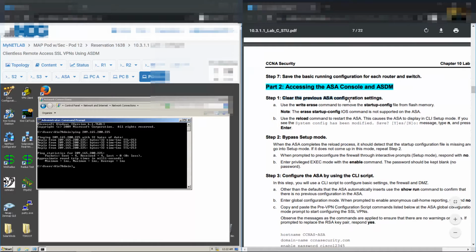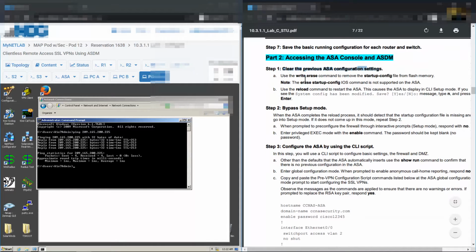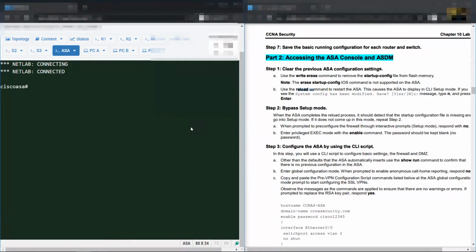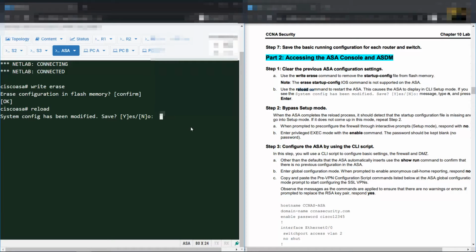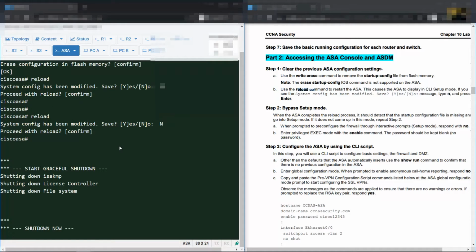Clear the previous ASA configurations. Write erase and reload. Go to ASA. Write erase to erase all contents. Confirm and reload, and answer no. Enter to confirm and wait some minutes. Enter. Okay. Reload. No. Enter.